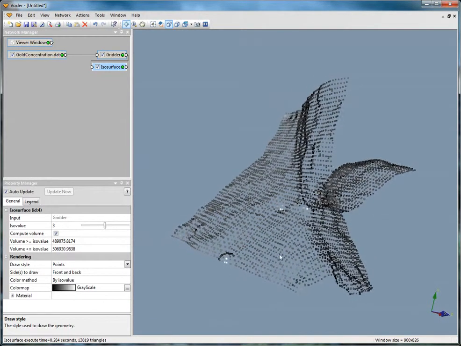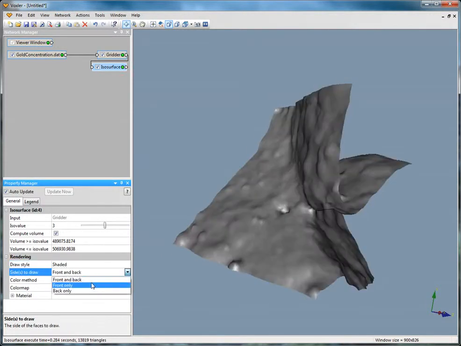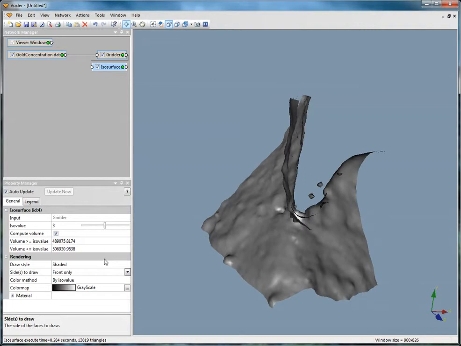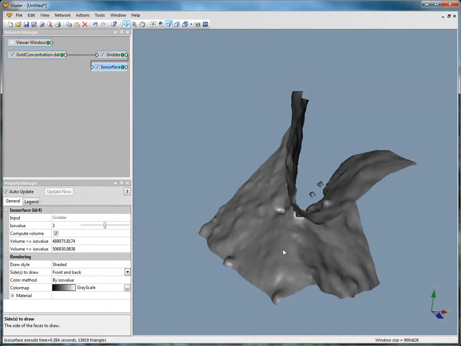The Side to Draw changes the portion of the surface that is drawn. The face is relative to the camera position, so Front displays only the front portion of the surface. Back displays only the back portion of the surface. Front and back displays both the front and back of the surface.